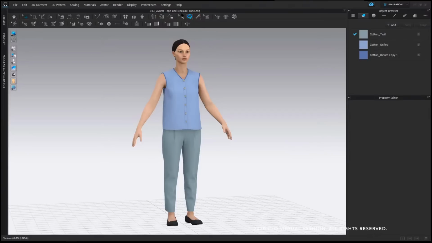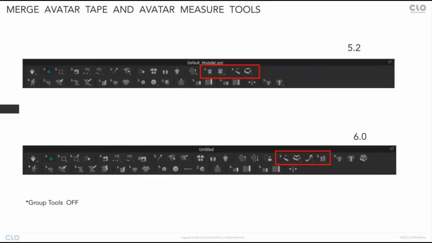I'm going to quickly show a comparison of the 5.2 3D toolbar to the 6.0 3D toolbar, and just point out the old set of tools. This set of tools was called Avatar Tape, and you had Attach to Avatar Tape, so you could attach fabric to this tape that you put on your avatar. And that functionality has been just grouped into the set of tools now called Avatar Measure. And I'm going to quickly just go through the functionality of these tools.